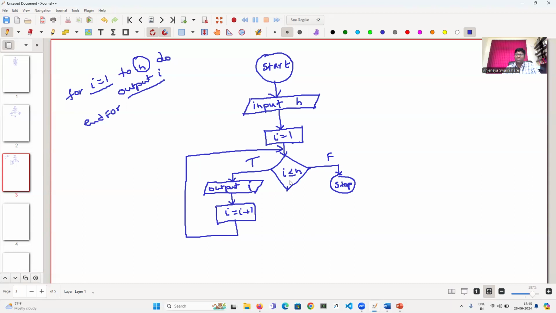A repetition statement is basically a combination of process and rhombus symbol, condition symbol, and then arrow marks. So using process and condition and arrow marks, we can achieve the repetitive statement. So output I and I equal to I plus 1. Same thing I can also write using the post increment. So do while loop also I can do like this.